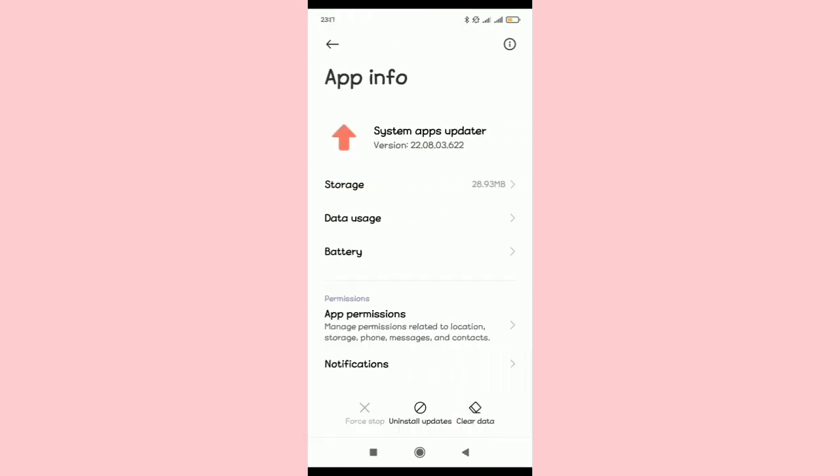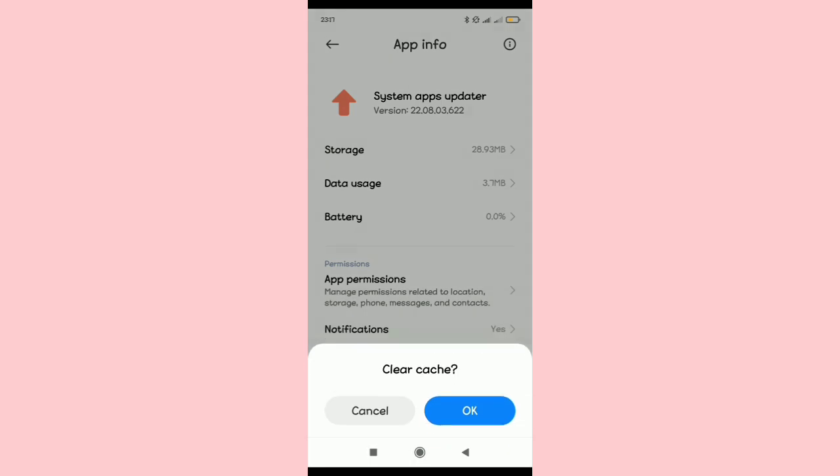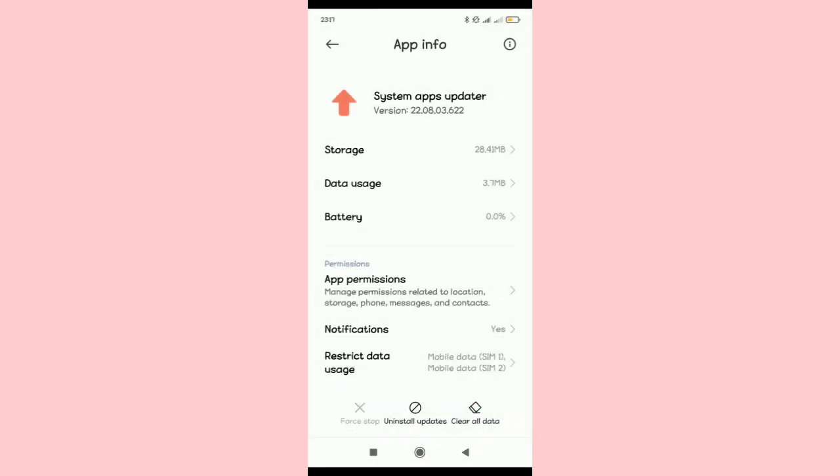When you select the system apps updater, this will come up on your screen. You will see clear data and install updates down in the lowest bottom part of your screen. So select clear data. When you select clear data, they will show you this, then you clear cache. When you clear cache, the other option that is remaining for you to make sure that you solve this error, just make sure you tap on the uninstall update.